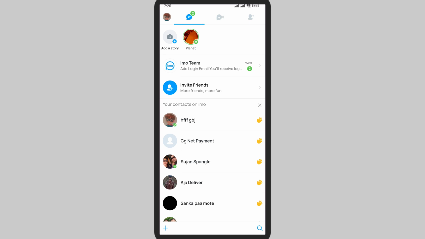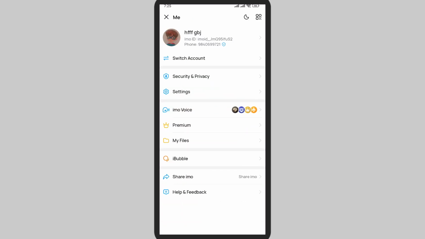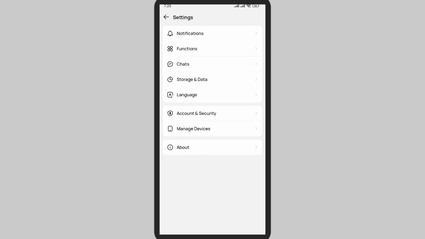First of all, open the application. Now, here on the left top, you can see a profile icon. Simply tap on the profile icon, and here you can find a section called Settings. Tap on Settings. So now we are in the Settings interface.